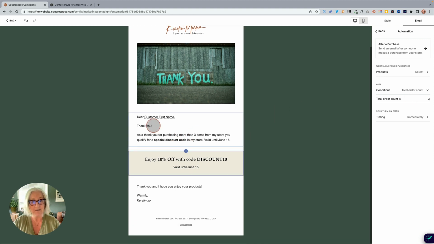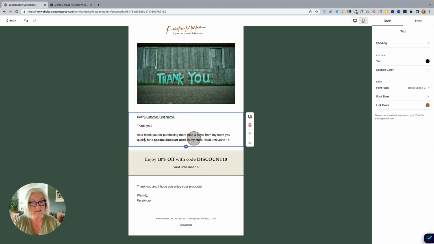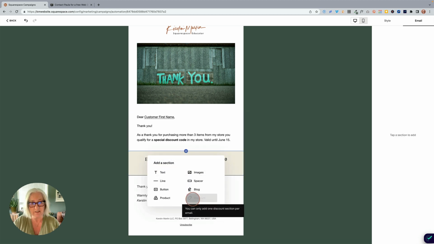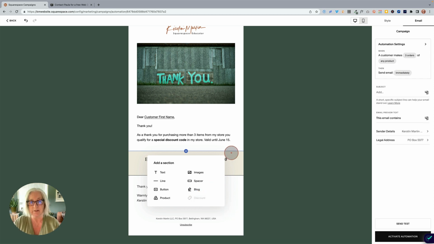And then in my email, I'll just add my text here. I'll say, hey, as a thank you for purchasing more than 3 items, you qualify for this special discount. You can add an end date here if you want. This is all optional. And then the other nice thing is, we can actually add the discount code straight in this email. So you just go to the insert point here. And then here you can select discount. It's grayed out because I already added it. You can only add 1 discount per email.